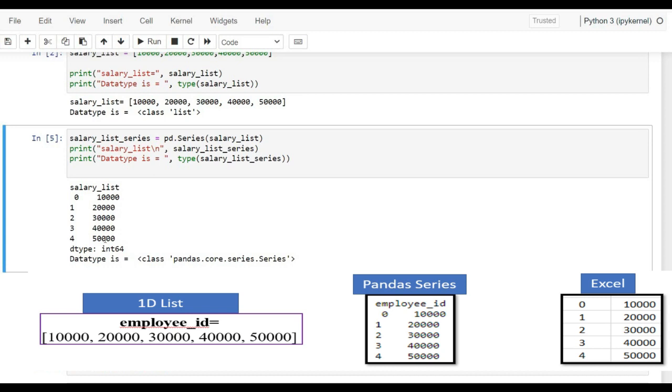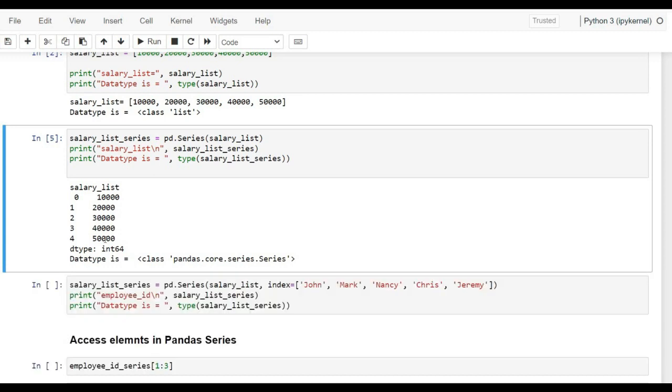Another thing we can do in the Pandas series, or even in the other data structures of Pandas, is give names to the rows as well. By default, the rows are named 0, 1, 2, 3, 4, and then we can refer to any row through their names. That is not available in the list, but in the Pandas series or the Pandas data frame, we can also give names or labels to the rows.